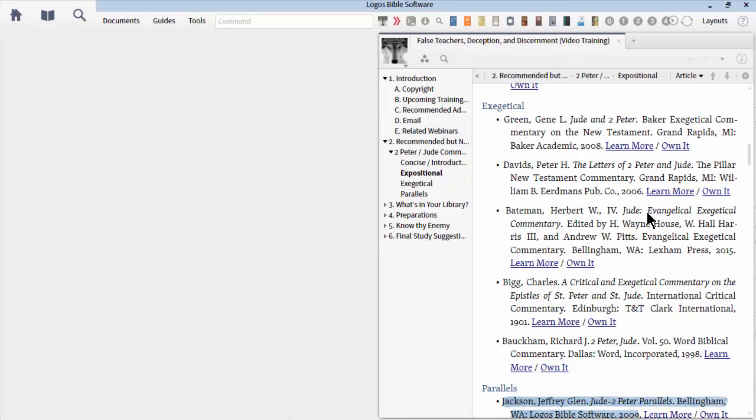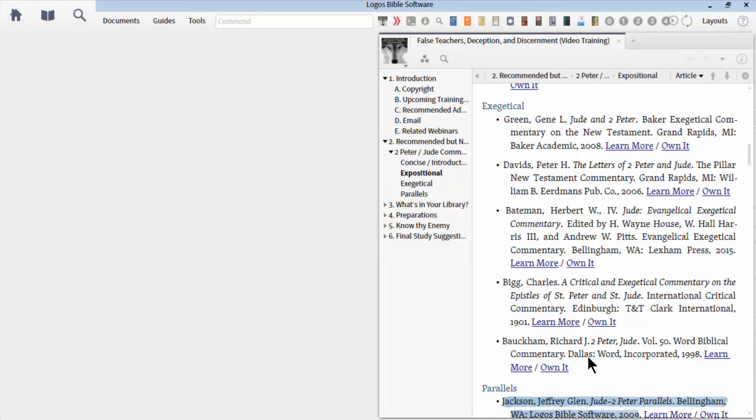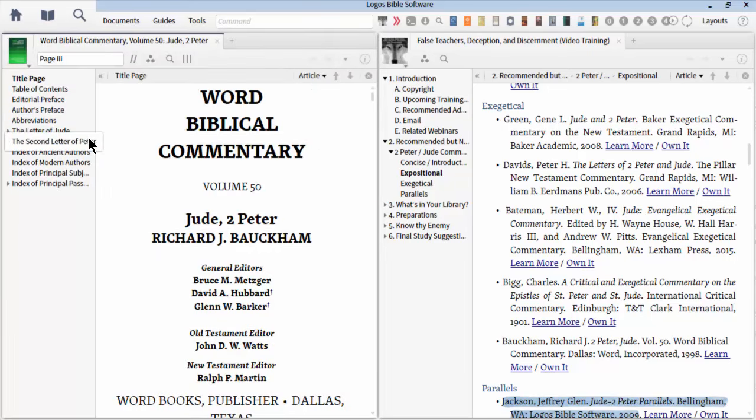There is one on Jude with the Evangelical Exegetical Commentary. This is a new commentary series that's being released over the next couple of years, so be aware that they have Jude, but they don't have 2 Peter yet. But the one I wanted to point out would be the Word Biblical Commentary. This is an excellent exegetical commentary, very detailed.